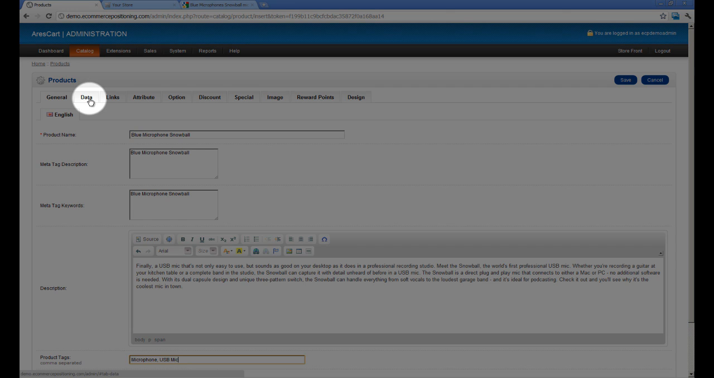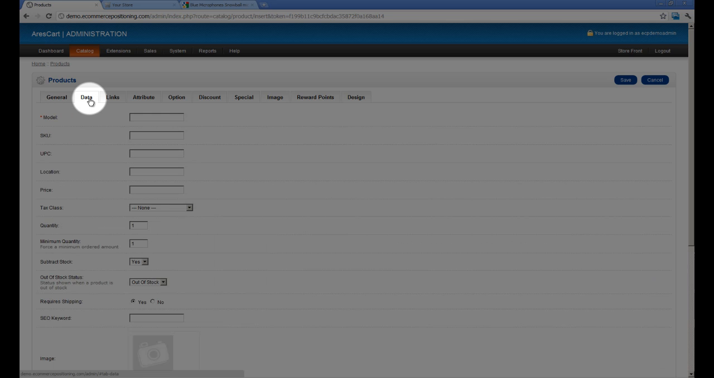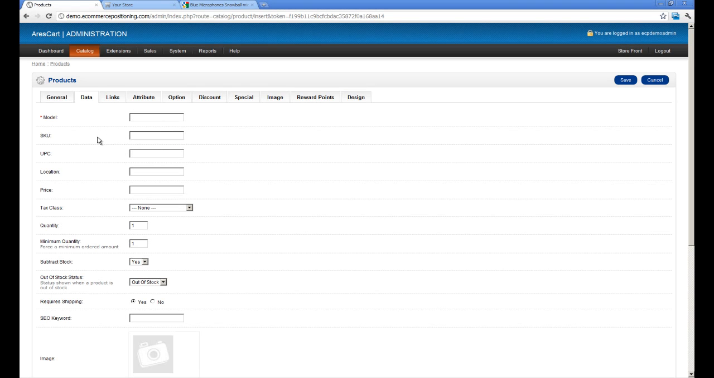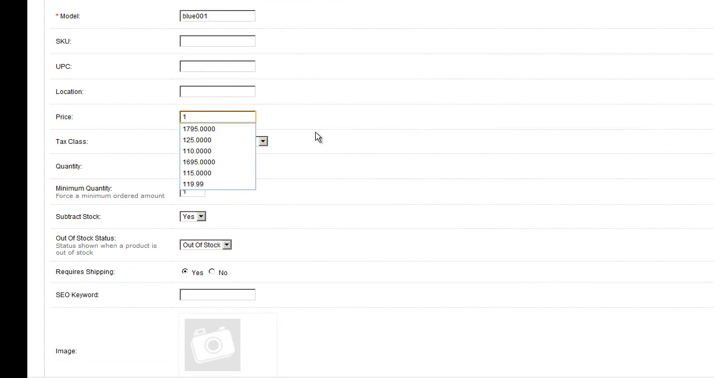The next thing we need to do is to go to the Data tab. Once you click on the Data tab, you again see a required field, and that is the model number. So enter in your model number. SKU, UPC, and location are all optional fields. The price, however, is not. So to enter in the price, you simply type in the amount with no dollar signs, just dollars and cents.